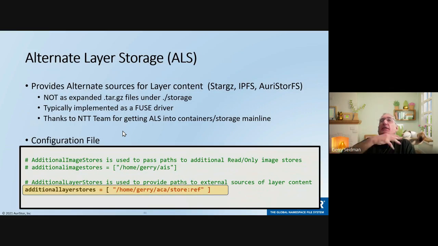So ALS provides additional sources of layer content. It's not about the whole structure of the storage. It's just the layer content. There are actually three examples of uses of ALS: the StarGZ, the NTT one. CERN, I think, has one, but I think they may have walked away from it. There's an IPFS implementation, and of course, there's ORAS.